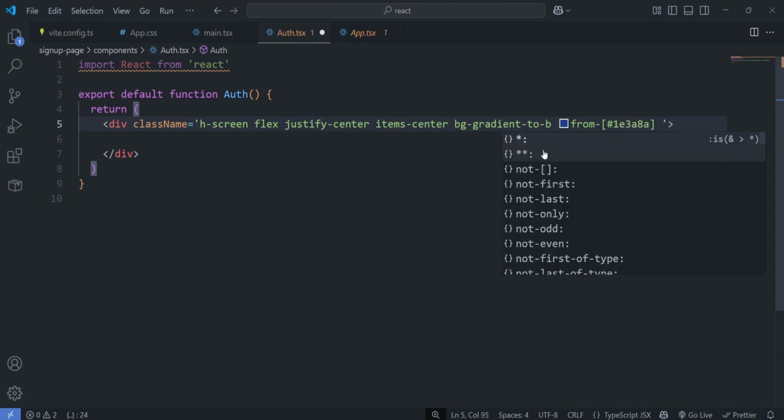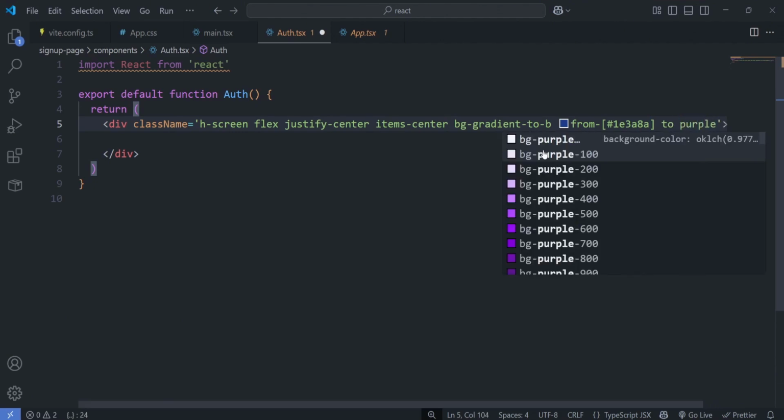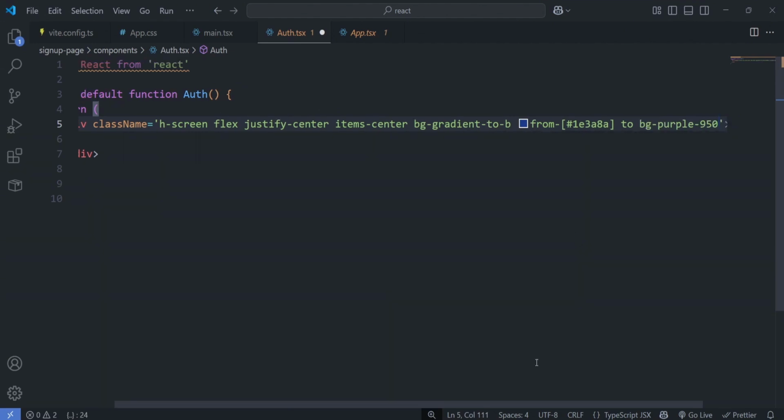Then to purple 950. Now when I return to the web page, you can see our background gradient is looking really good. It's starting from blue at the top, then transitioning to purple at the bottom.